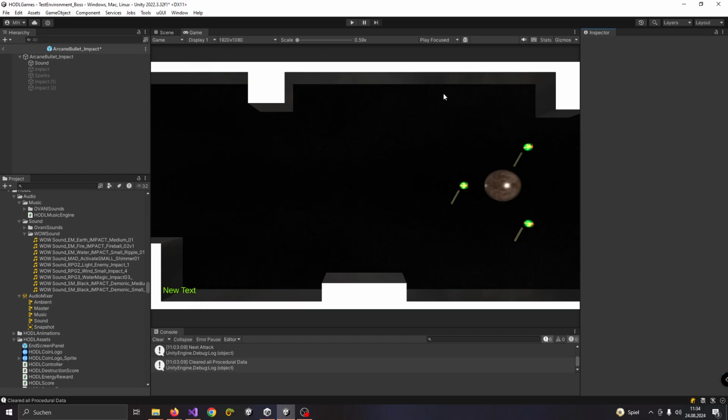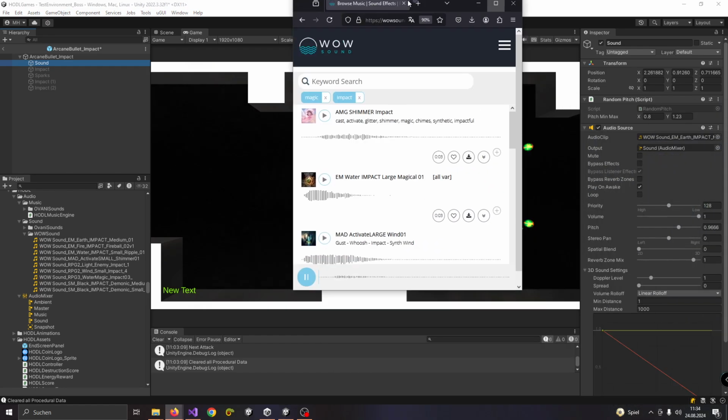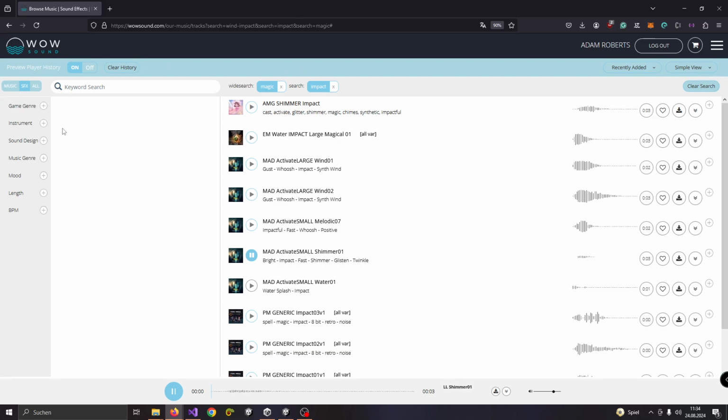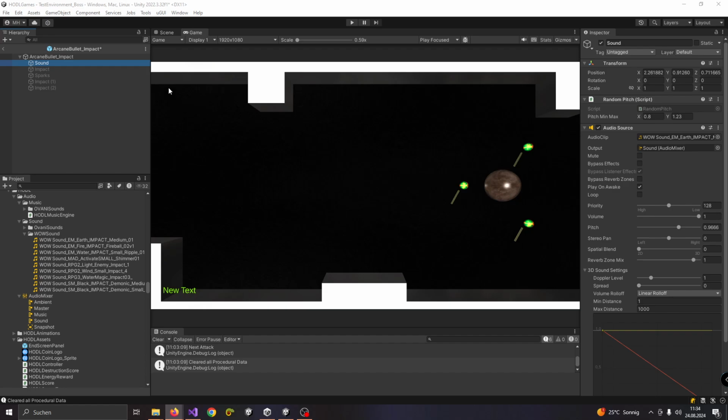Here in this video I'm showing you how I add the sound, because we now have access to the whole music library of WoW Sounds, and it has over 10,000 sound effects and music tracks. And here you can see the sound. We are adding it now, for example, to the impact effect. I'm in the process of adding all those sounds.